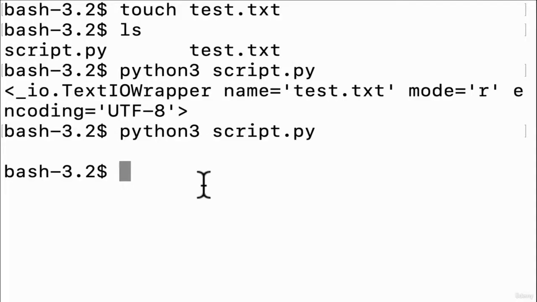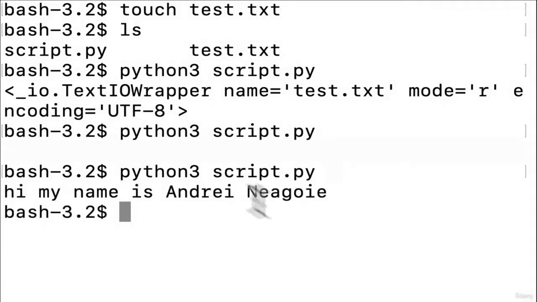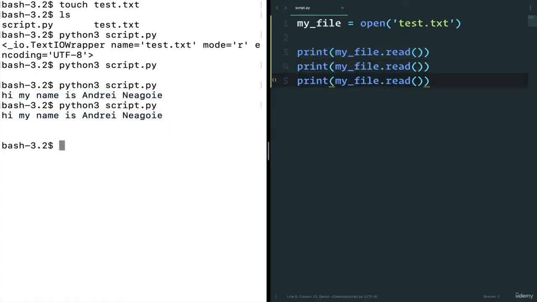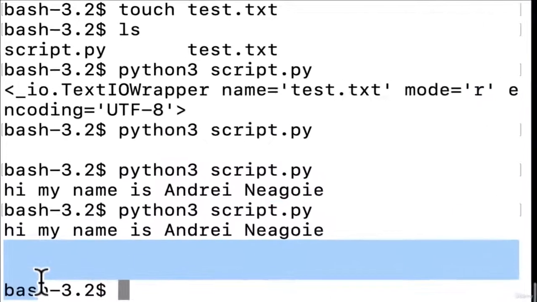So now if I read this file, look at that. I'm able to read, hi, my name is Andrei. And now, there you go. I've read my file. Nice and easy. Now, if I run this again, let's just read this multiple times. If I click run, I'm able to read the first time around, but these two times, I'm not reading anything.